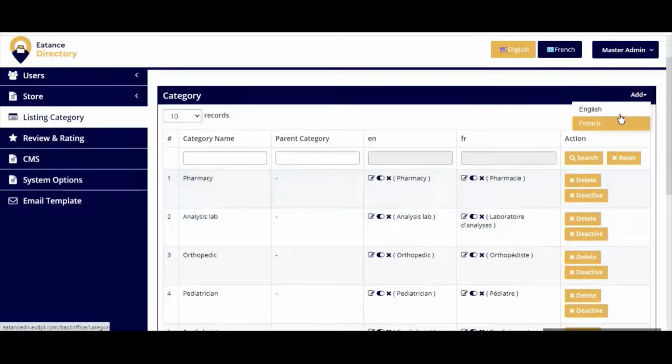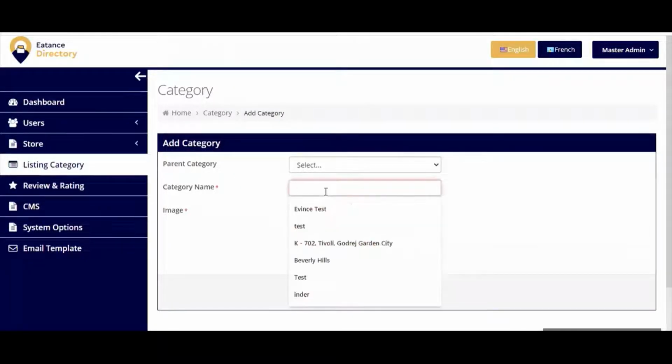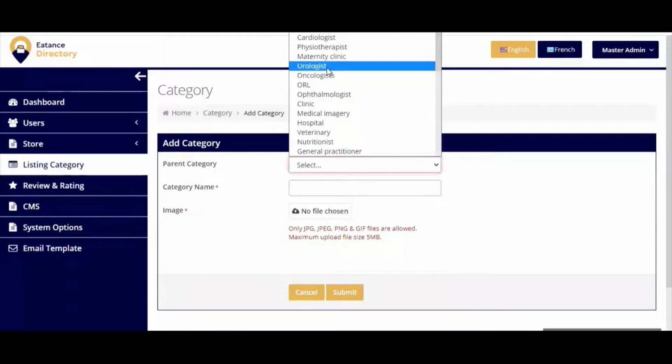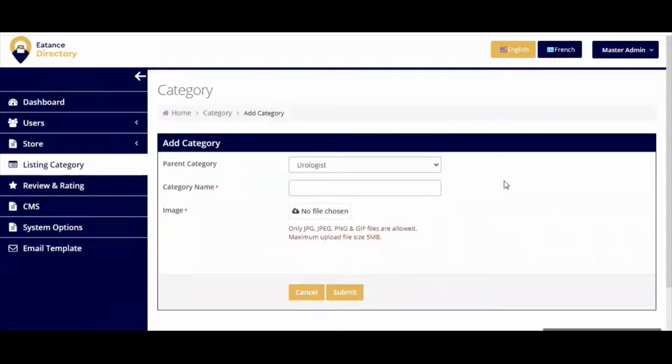If you try to add new categories, you can create categories of two different types, the parent categories and subcategories. To create a parent category, you don't have to select anything, you just have to label the category name, upload the image and submit the details. But to create a subcategory, you have to select the parent category where it belongs and give a particular name in the category section.